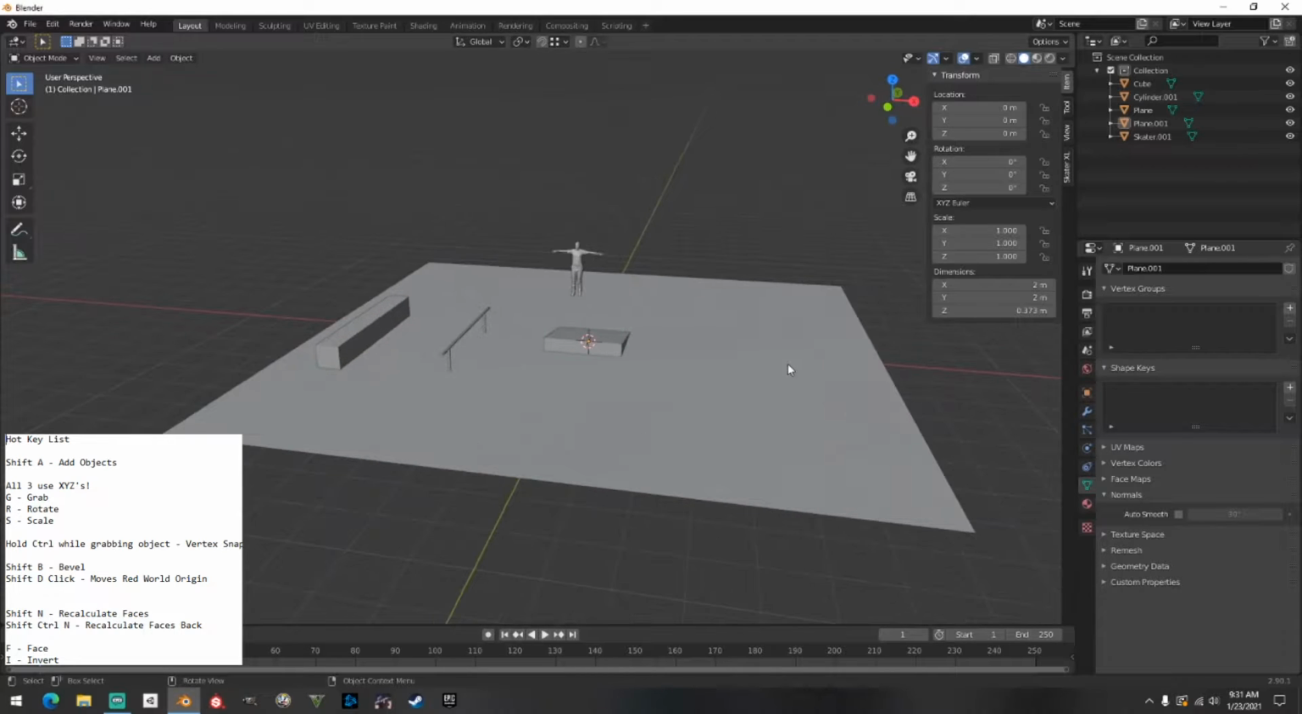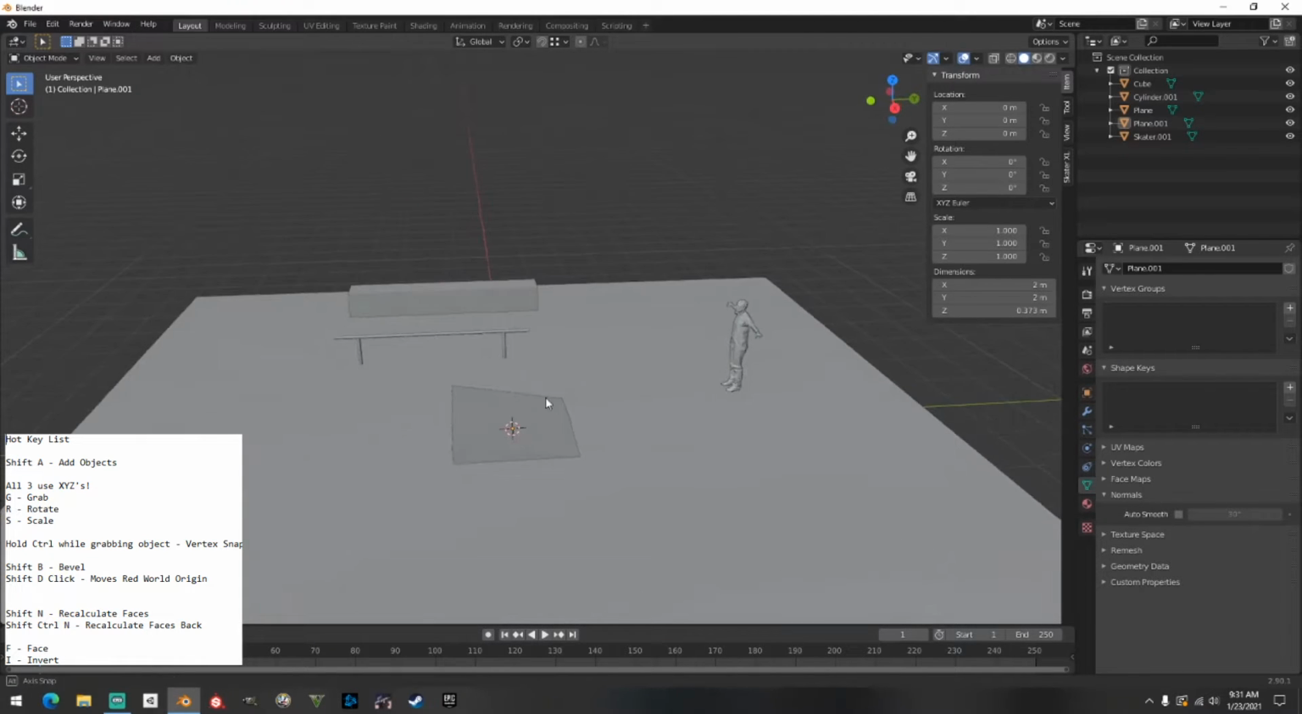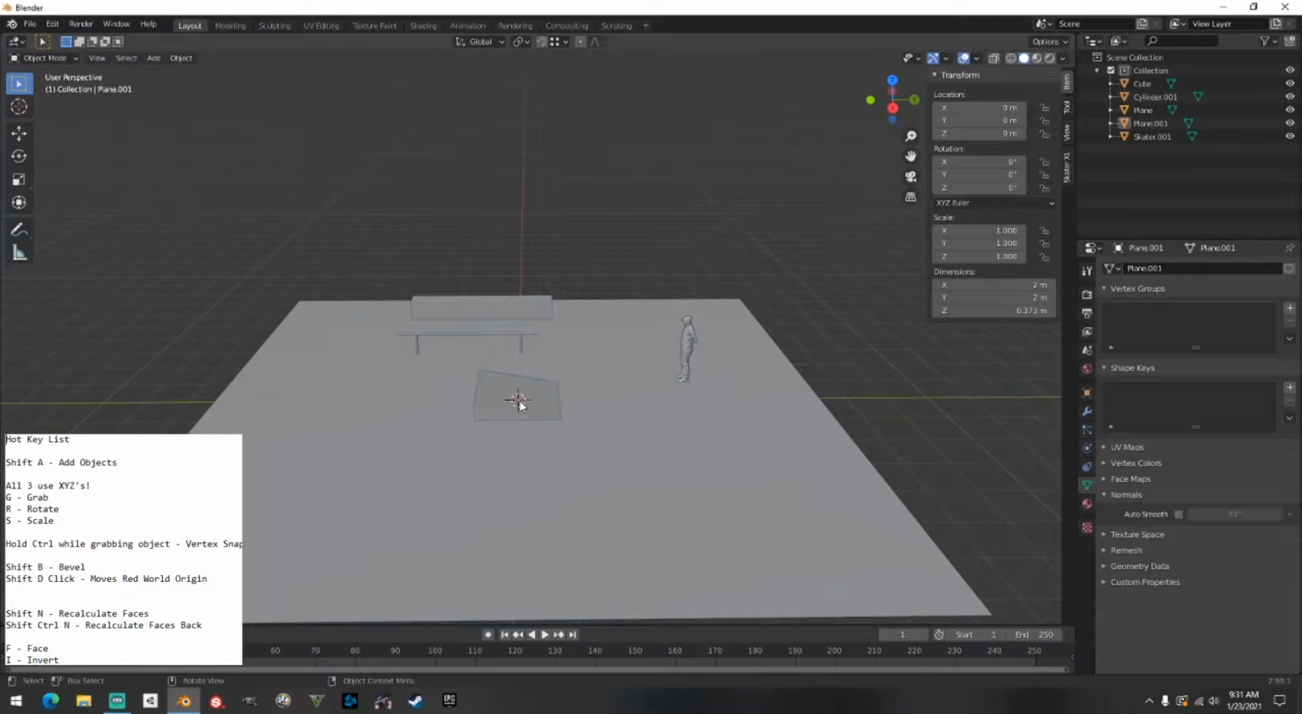I think the last thing I wanted to cover was a quarter pipe. A box.